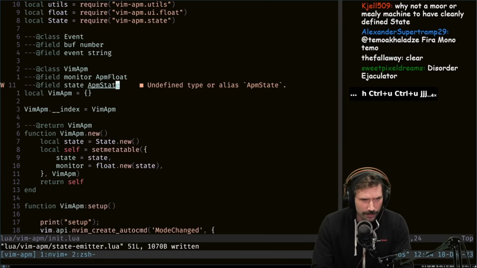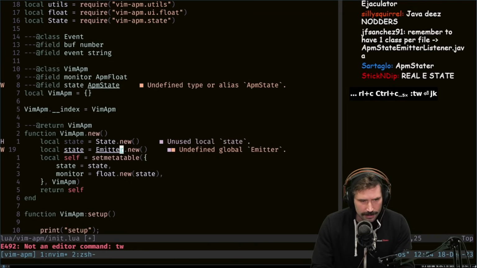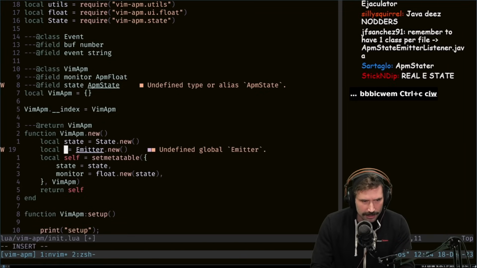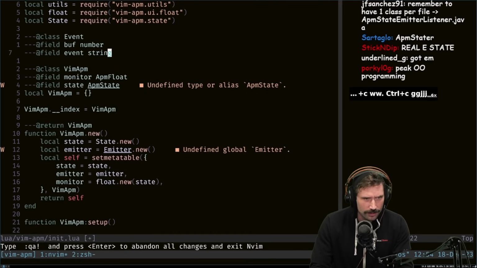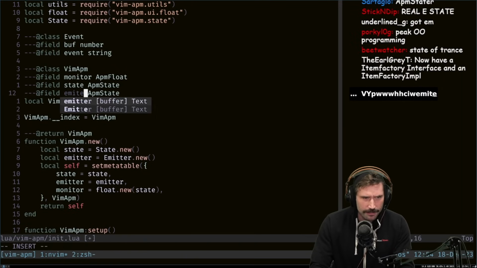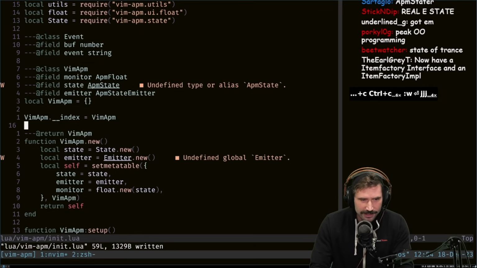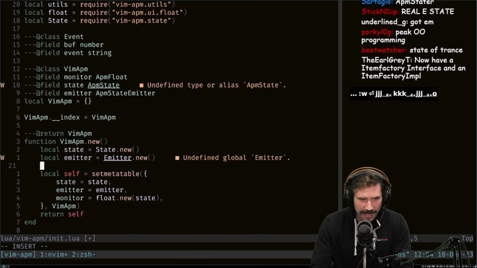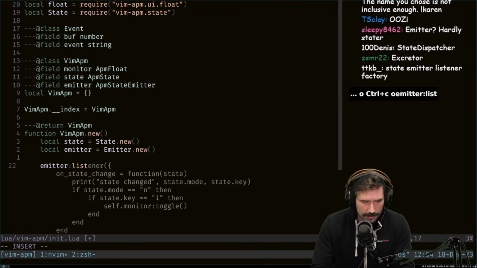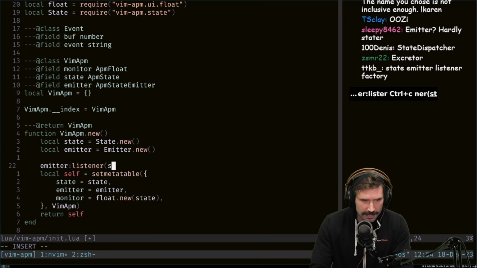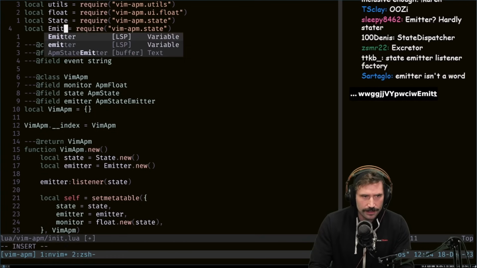And here, let's go up here. So we're going to have a state, and we're going to have an emitter, and this will be the emitter. We'll just keep it on here. Why not, right? Let's definitely have that. Now I don't even know what I'm trying to say anymore. Okay, so we're going to have this, and we're going to go like this. Emitter dot listener equals state. I'm going to pass in the state. Yeah, that looks good. Can we all agree to that?